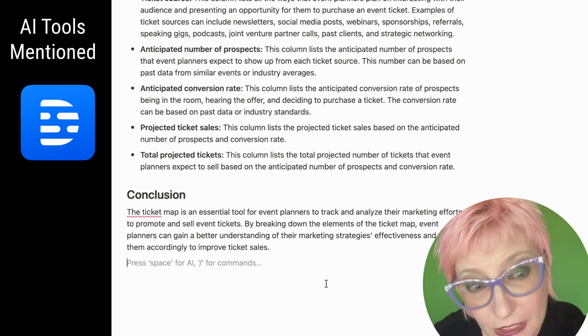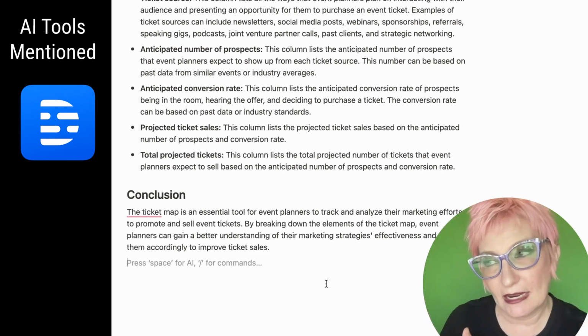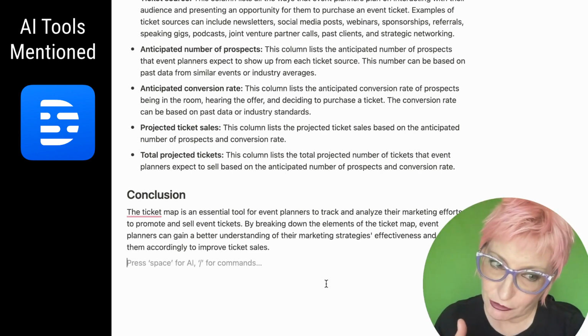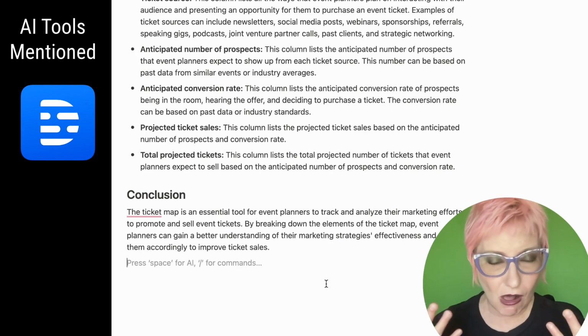Okay. And I'm using Descript right now to record this. Descript is actually taking what I'm saying and it's going to turn it into a transcript, which I will be using. So this is also very cool.